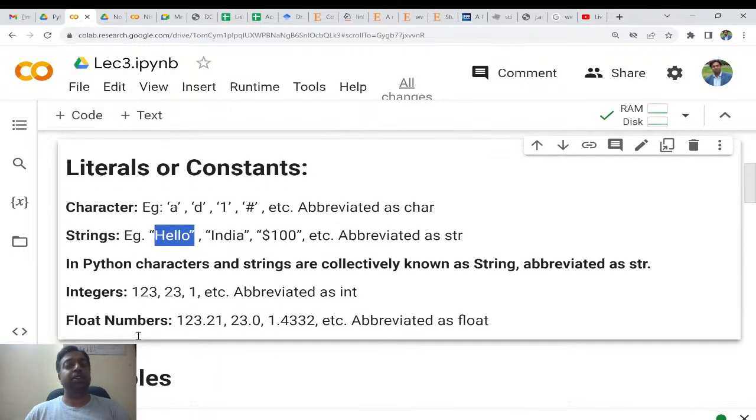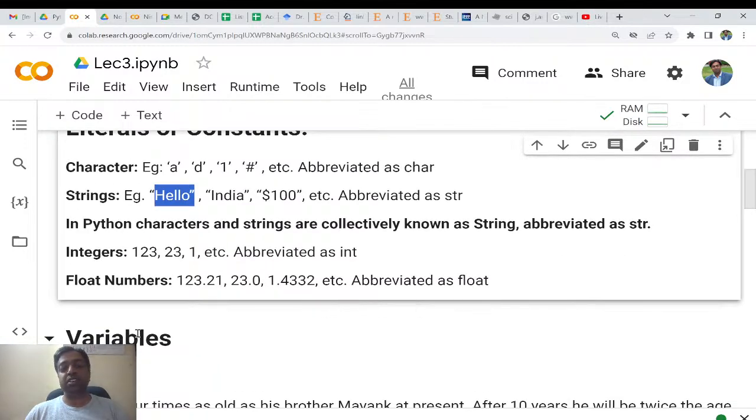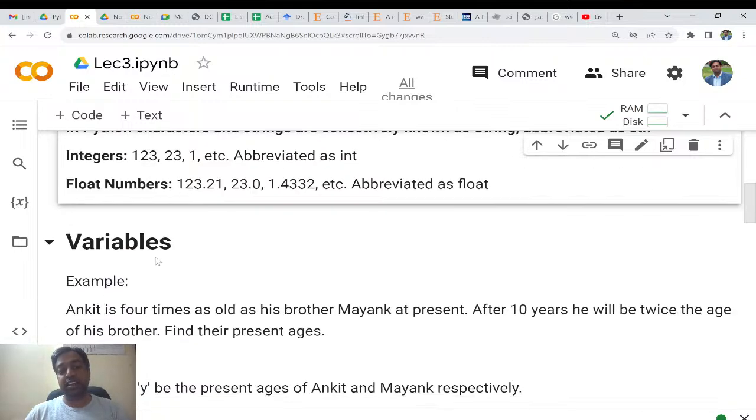Now coming to variables. As the word indicates, going by the English meaning, a variable is something whose value is going to change. Presently it may be 4, and after some time it may become 10, and so on. If the value is changing, then it is known as a variable. Now, what is the use of a variable?